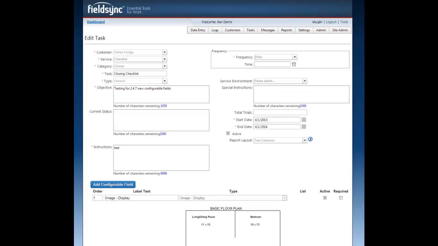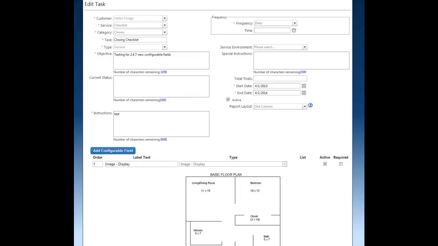So I'll come into my task area, choose Edit Task, and here you can see for each task, I again have the ability to indicate whether I want it in 1 column or 2 columns. So this really just gives you the ability to choose the layout that works best for you for each specific form, and gives you one more configuration point within the solution to make it work best for your company.